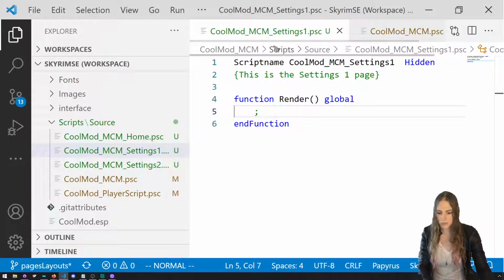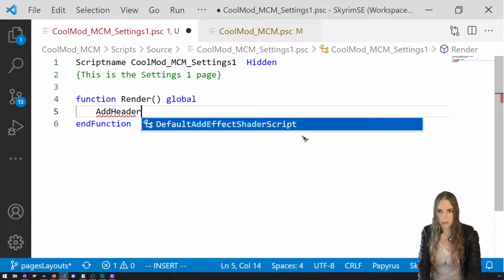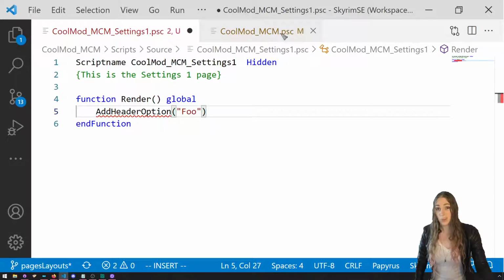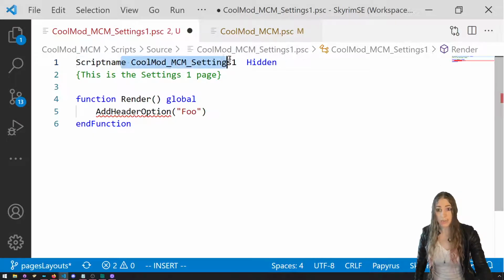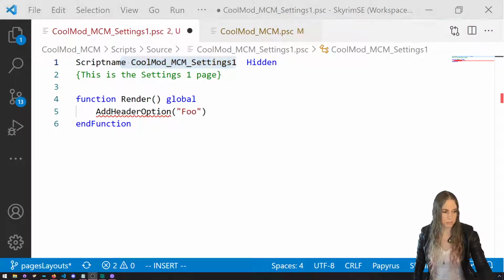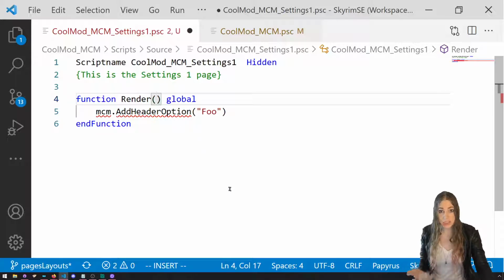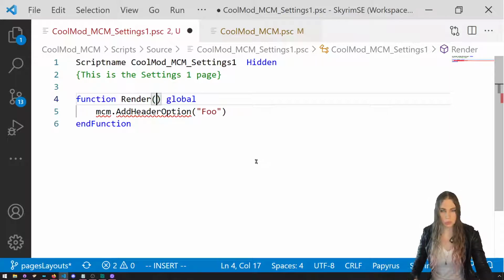Now if we go to our settings 1 page and we try to render something, we want to do like add header option. Foo. Well, it's not working. I'm not getting any code completion, and that's because those are all functions that exist on SkyConfig base. We are a random script. We're not a SkyConfig base, but the MCM is. So what can we do? We want to be able to actually say like MCM dot. So we can actually just take our instance of our MCM right here into all of our functions.